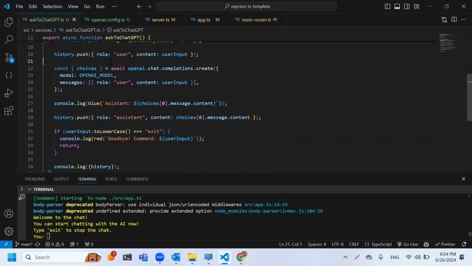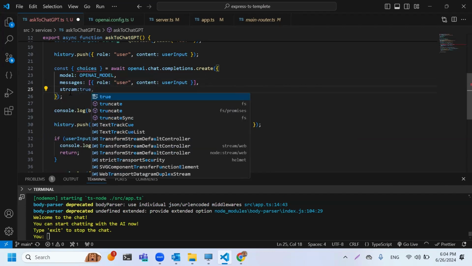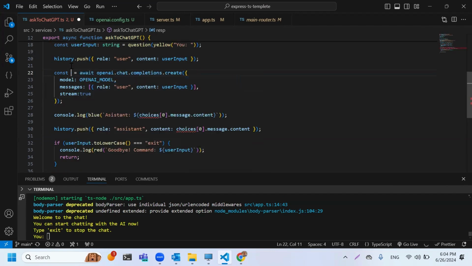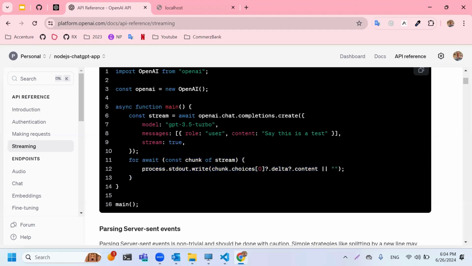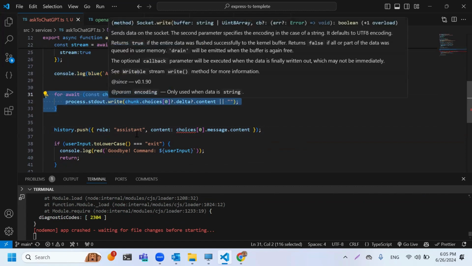Now let's try another way. Now we are getting our response once, but we want to stream it. Let's just add one more property, stream true. What will happen if I make it stream true? I will take all response, not response, let's call it stream. And I will get this output. And I will copy this. Now I will have the assistant in the beginning of the sentence. Then this is the answer.